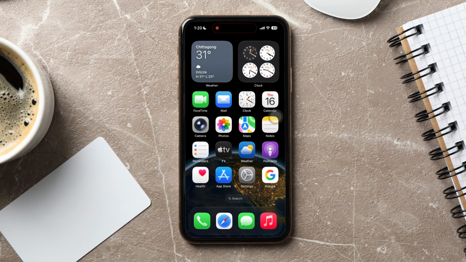Over here, long press on any empty area of the home screen until the icons start to wiggle and a minus sign appears on each app icon. You can now hold and move any app and place it anywhere you like on your home screen.